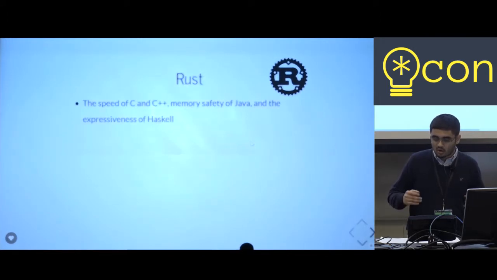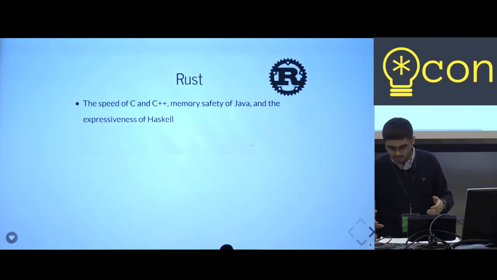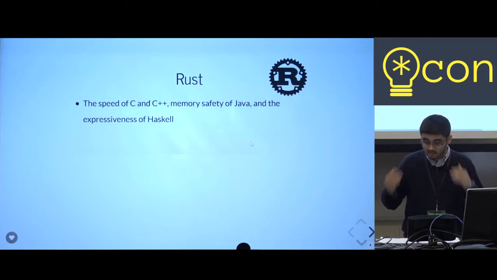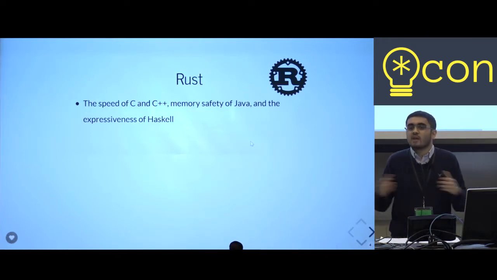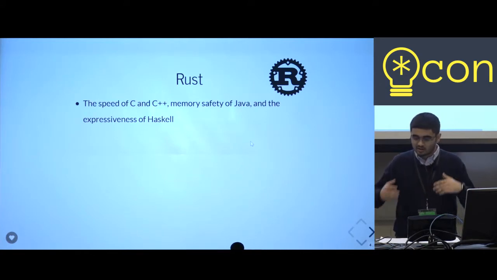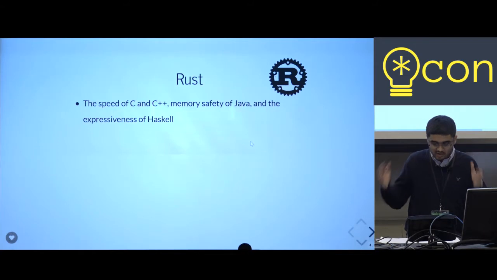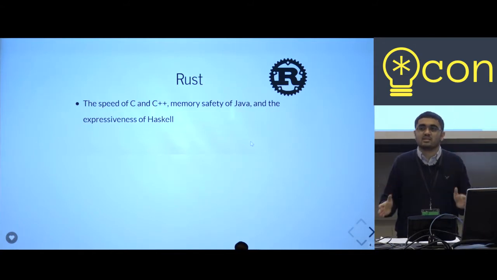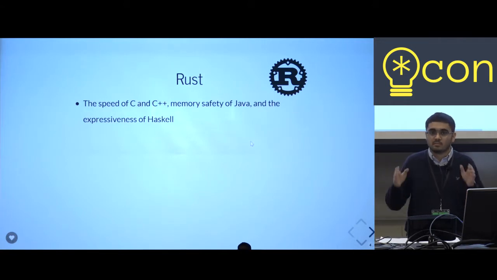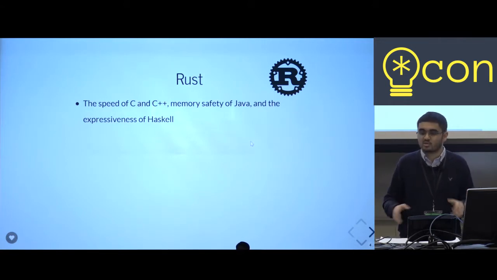Rust gives you all of the speed of C and C++ with the memory safety of Java and the expressiveness of Haskell. Now, if you haven't used any of these languages before, you won't know what I'm talking about. But I can guarantee that this is something that the world has never really seen before, but has needed for a really long time. There's a reason that Rust has been the most loved programming language in both years since its release.